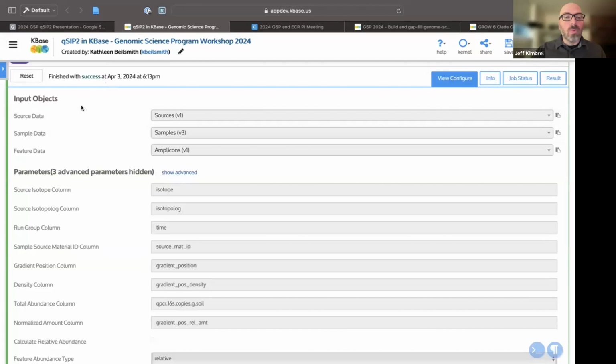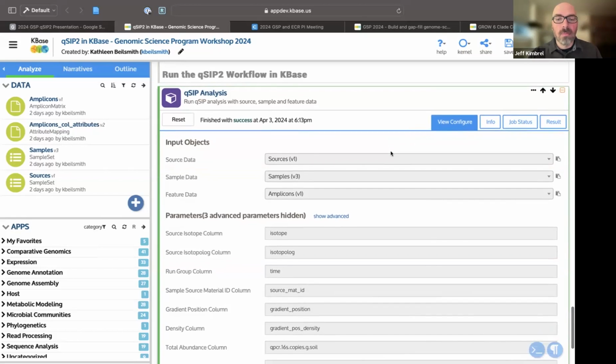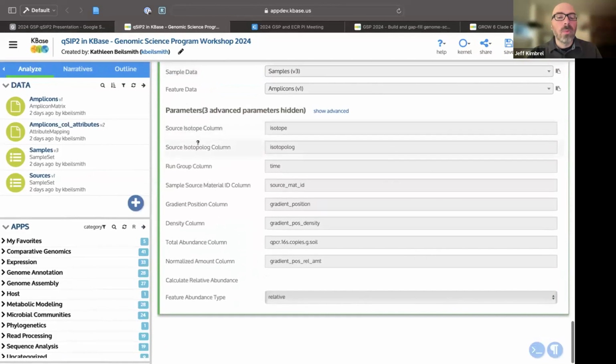So we start off, this has already been run, but we have our source data, sample data, and feature data. I don't want to rerun it since it's already been run, but this will be a drop down and show all of this sample data. So this source drop down would show either the sample or source, since those are both sample sets. Same with this sample data. And then this feature data would only show this amplicon matrix. So you just select your 3 objects that you're interested in. Then we go down to this next step.